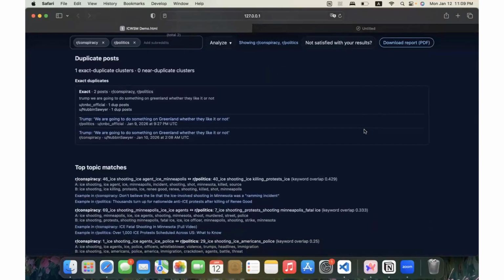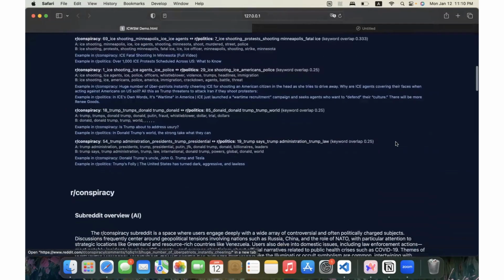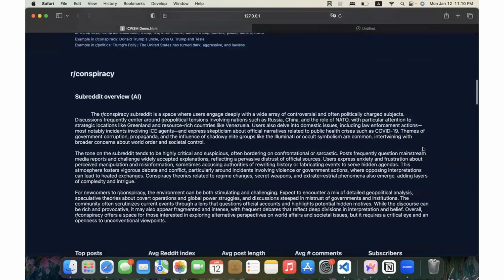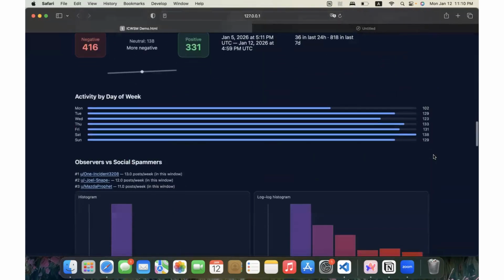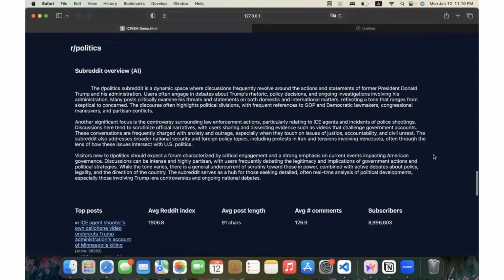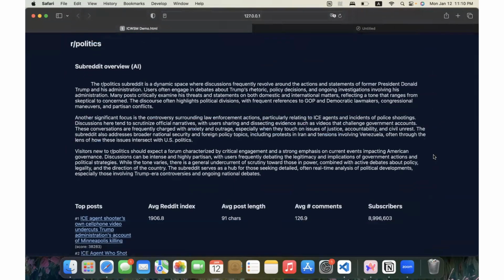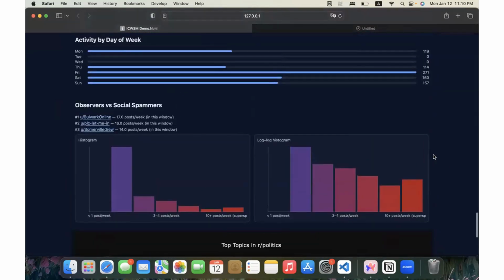Next, we determine the similarity between the BERTopics generated in both subreddits, and we can see representative posts for both subreddits in each topic. Scrolling down further, we will be able to see the complete analytics dashboard for both subreddits. So this is essentially the exact same thing that we just saw. This is the conspiracy one. And then scrolling down further, this is the dashboard for the politics subreddit.